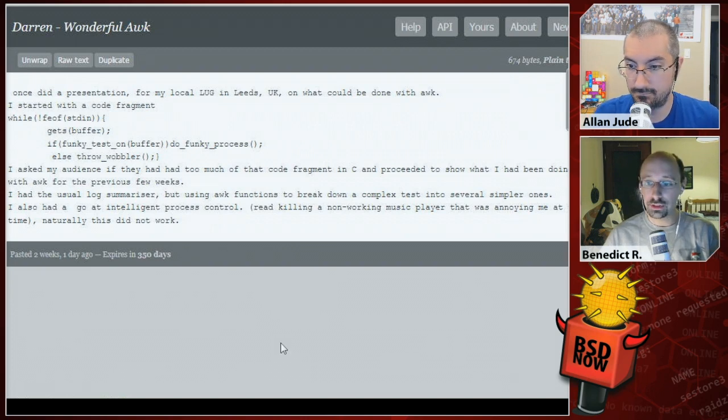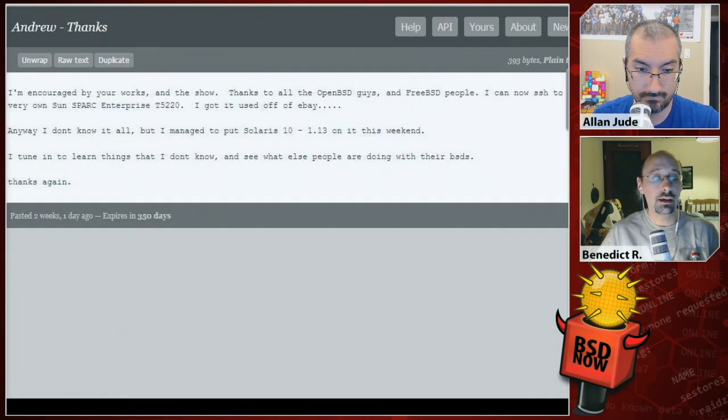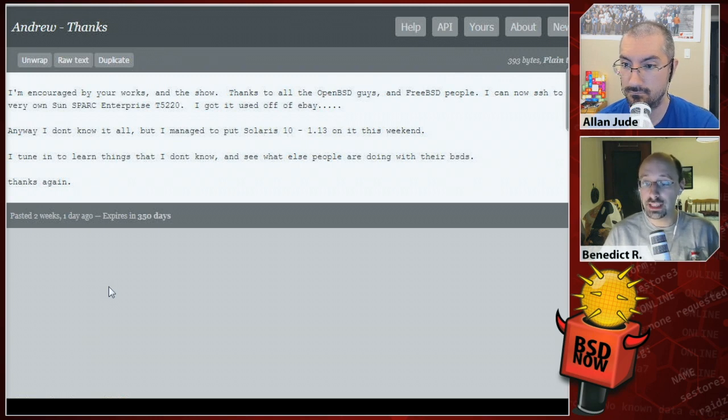All right, that was Darren, and next up is Andrew with thanks. He writes, I'm encouraged by your works and the show. Thanks to all the OpenBSD guys and FreeBSD people, I can now SSH to my very own Sun SPARC Enterprise T5220. I got it used off of eBay. Anyway, I don't know it all, but I managed to put Solaris 10 1/13 on it this weekend.